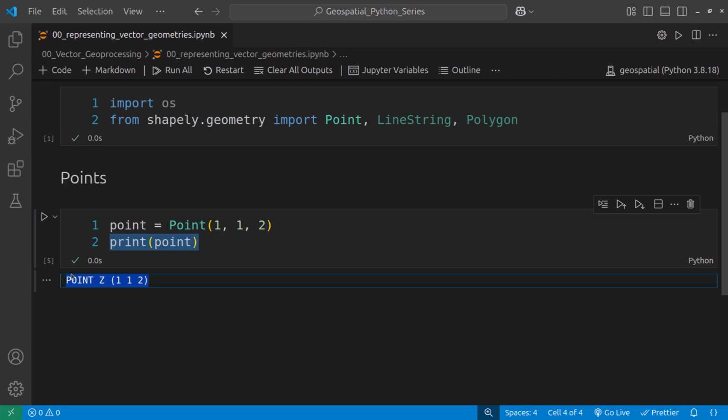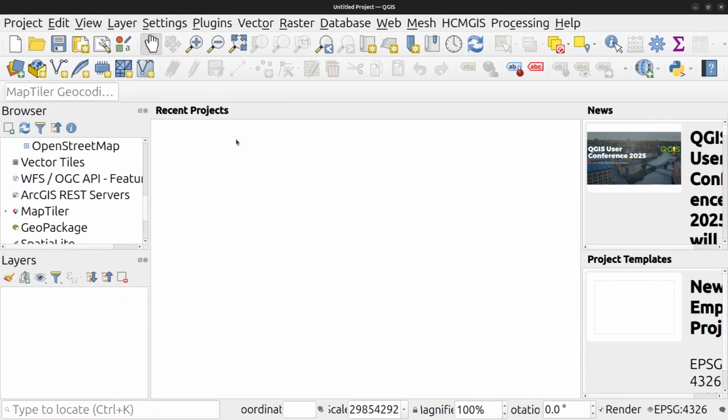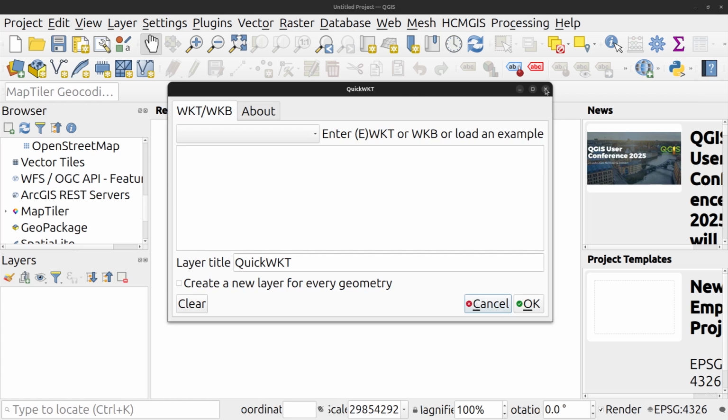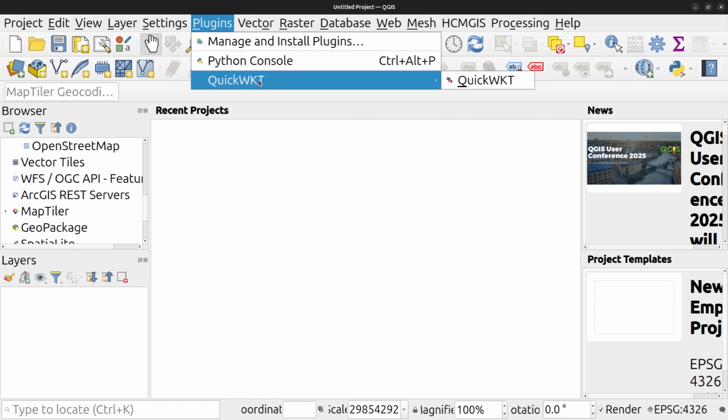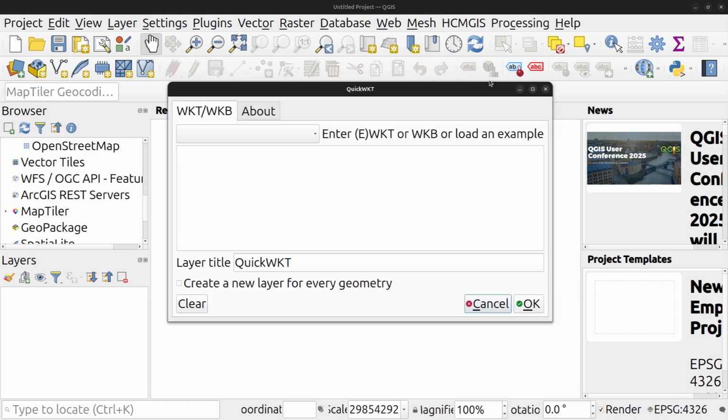What I can do is to copy this and then come to QGIS. Your window may not really look like this. I've increased the sizes so that you can see without zooming in or straining your eye. But if you finish installing the WKT plugin, on your plugins toolbar here you should see an icon that looks like this with the W, K, and T, with the K being red. When you click on it, this window will open. If you're having difficulty finding that icon, come to plugins and you should see Quick WKT. When you put your cursor on it, you can click on Quick WKT. The same window will pop up again.